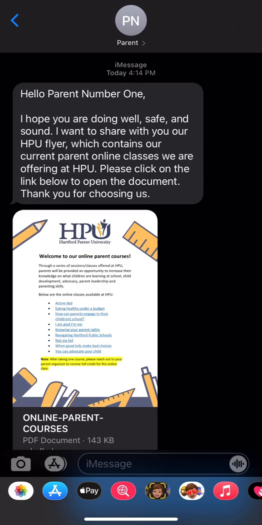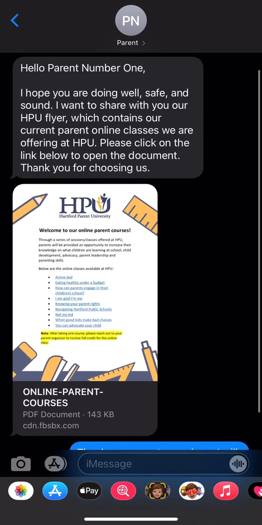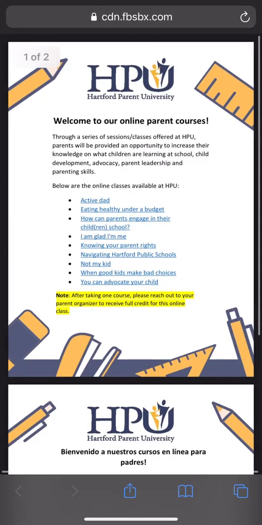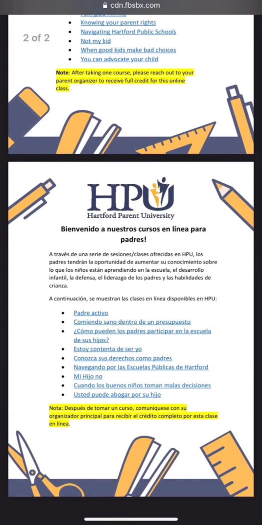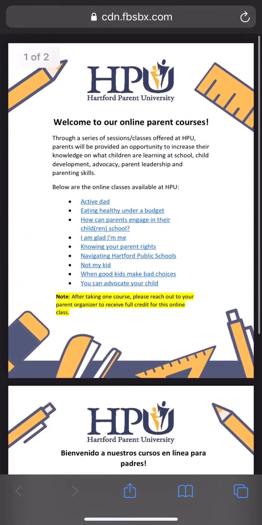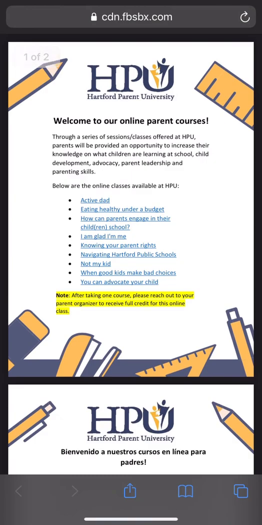Now, getting to the point, I will click on the document below. And this is what's going to happen. It will take the parents to a different window where they can see the flyer. The first page is in English and the second one is in Spanish. There is a list of classes. Let's say the parent is looking to take the Active Dad course, but he or she misclicks and clicks on "How can parents engage in the children's school?"